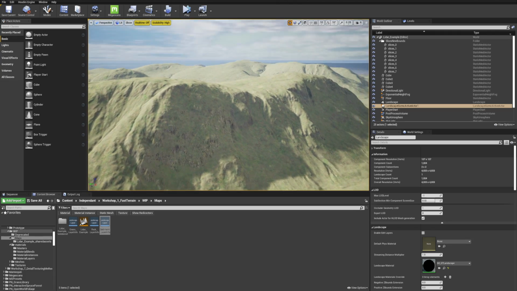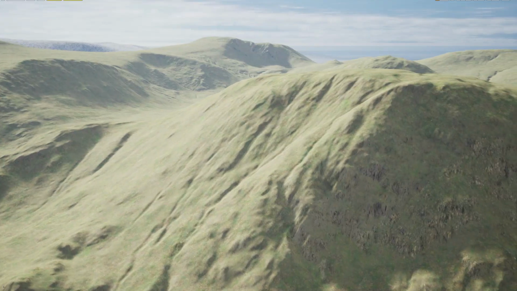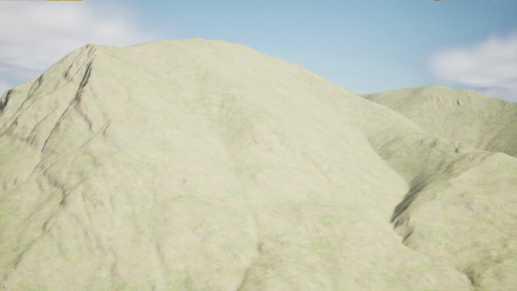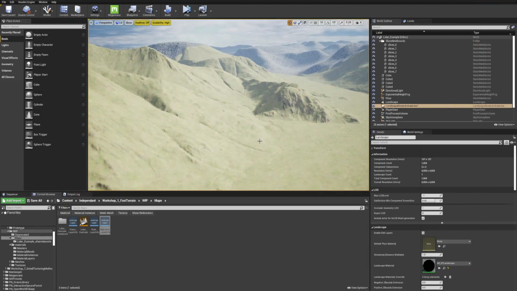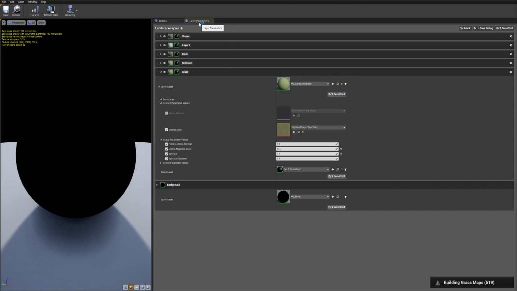So if I press Shift 1 to leave the landscape editing mode, I'm just going to full screen with F11. We don't really see all of the layers. We can see the rock is being placed in a couple of places, but we're not getting any of those other layers. So why is that? Well, there's a simple reason, and the reason is that we haven't actually set up and defined those layers in our material instance. At least we haven't set up and defined all of them.